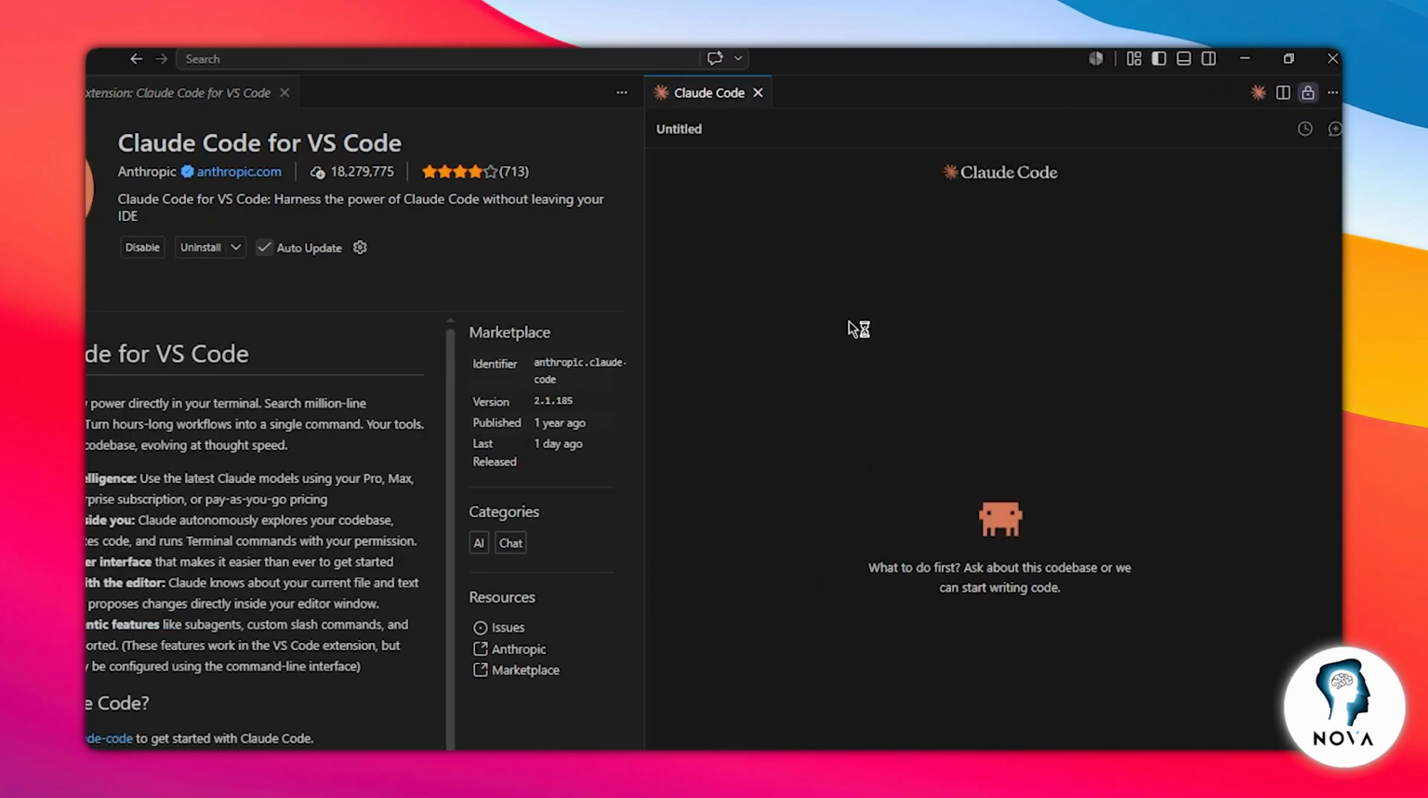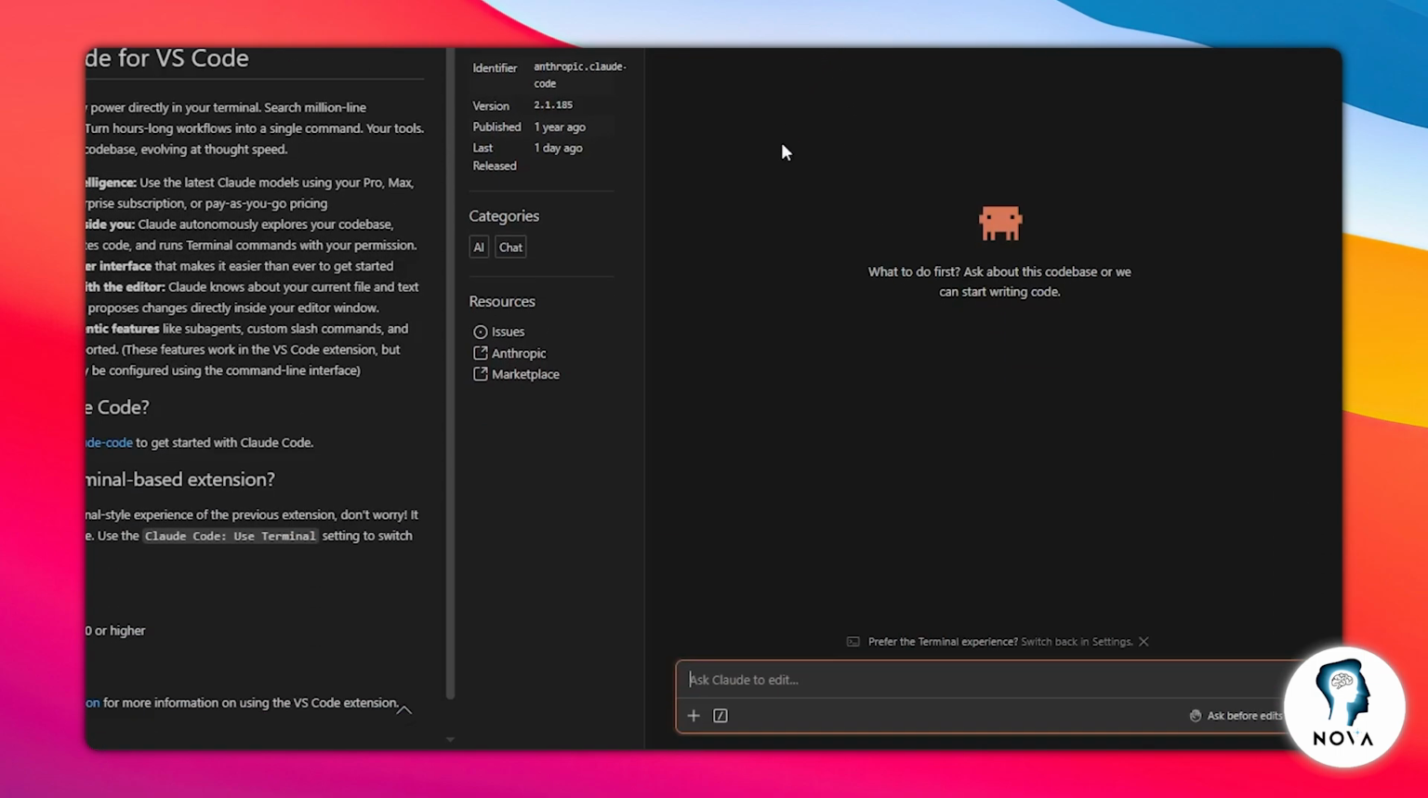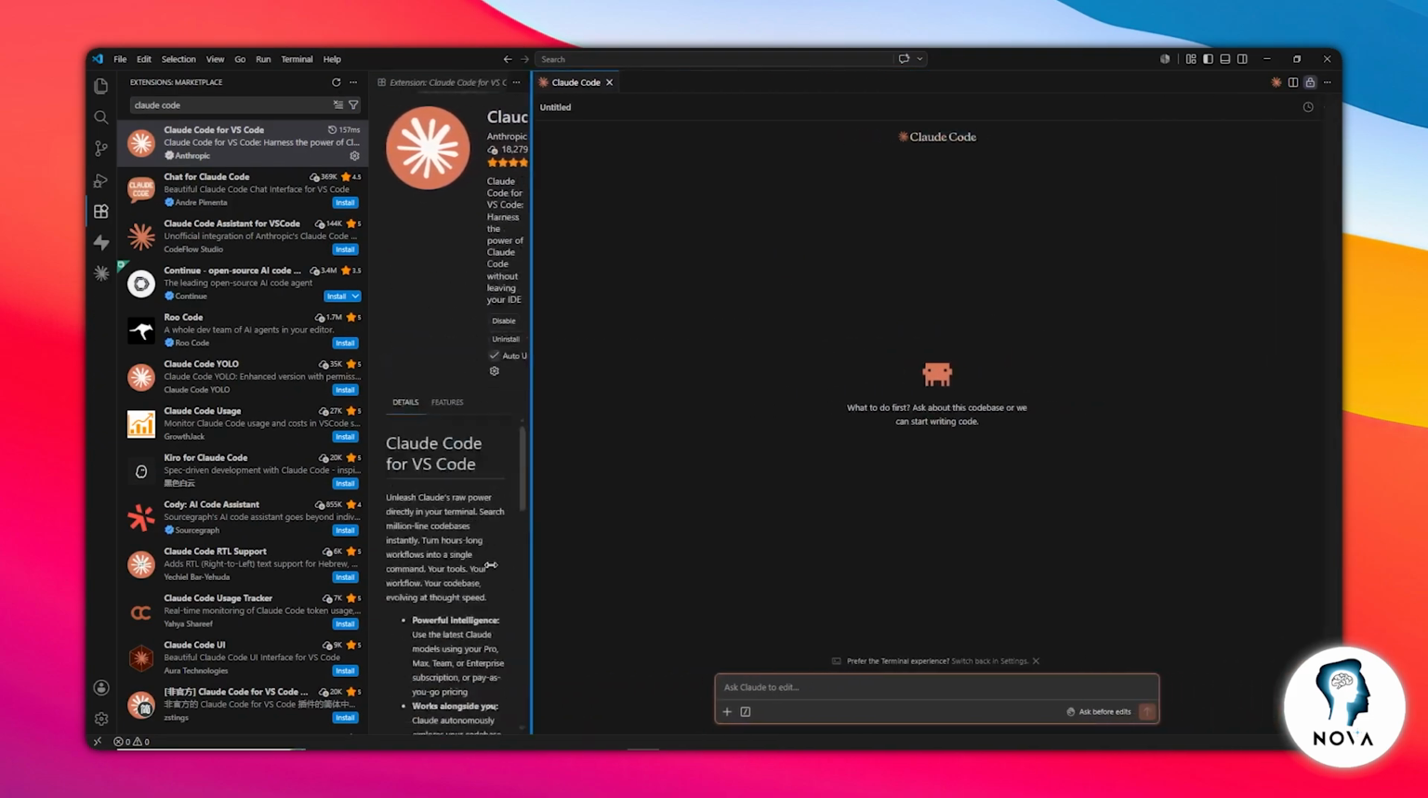Now, sign into your account and authorize the extension if you are prompted. This step activates Claude Code and connects it to Visual Studio Code. Once the sign-in process is complete, the extension is ready to use. You can now access Claude Code directly inside Visual Studio Code and start using its features to help with your coding projects.